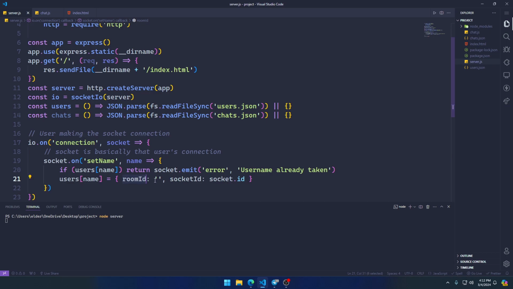And why keep room ID? Room ID will keep track of which room you're in right now. So if you refresh the browser, or you restart the server, your room should not be gone. If you join some room, you should stay in that room, because all this history will be saved in this chat.json. So that's the thing right there.